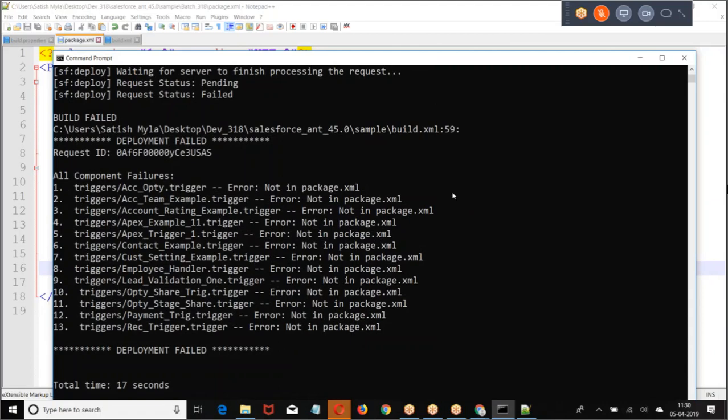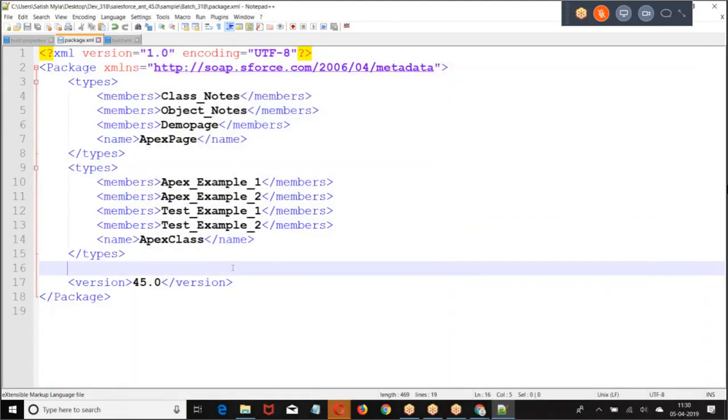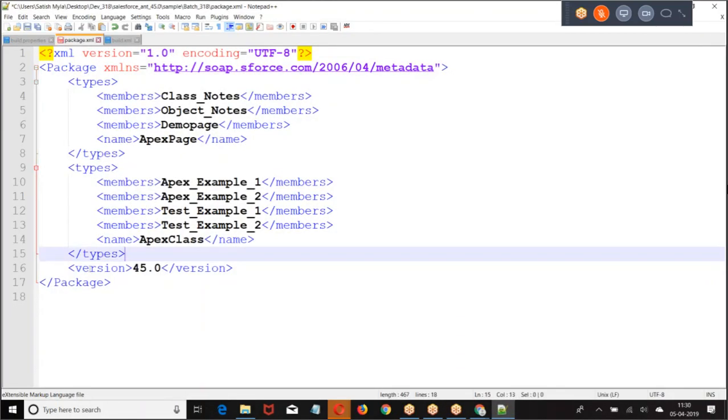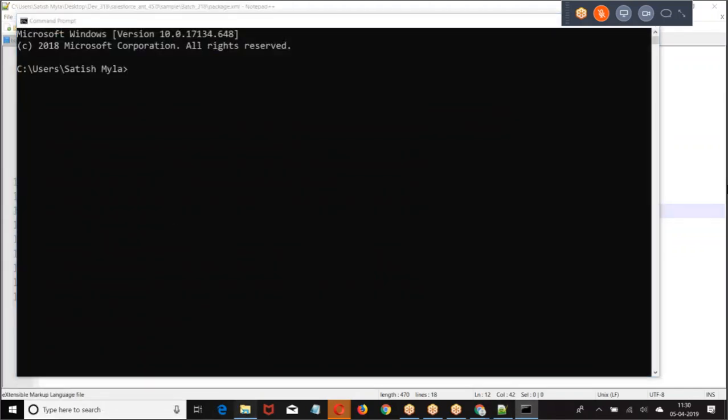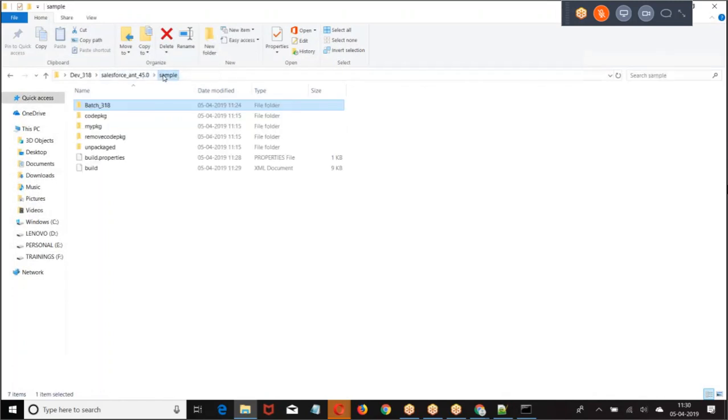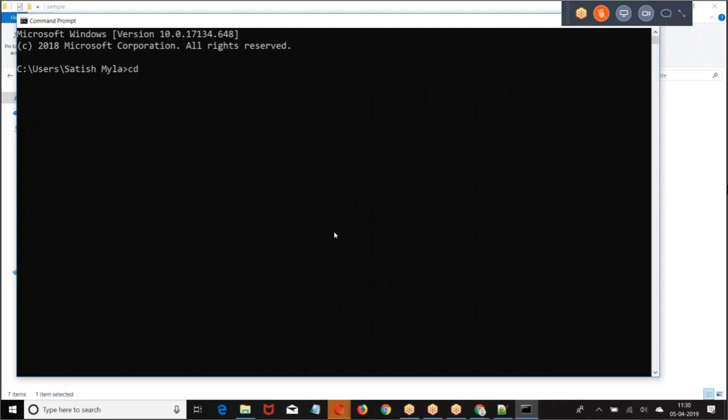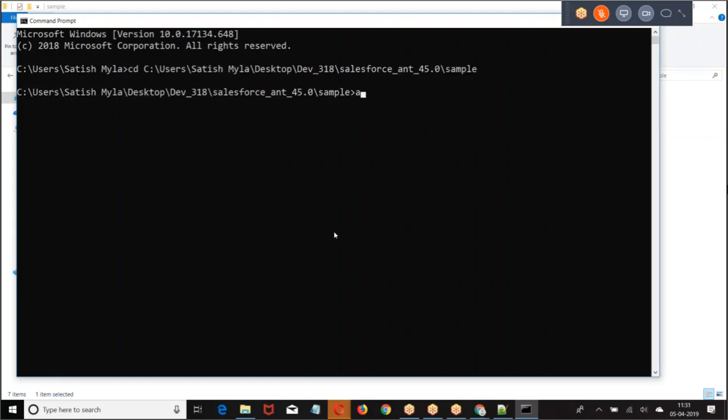What happened? Look at this. Triggers are still running. The changes that I made are not saved. So it failed because of the trigger. So again, go to the command line, go to the location, and deploy my code.